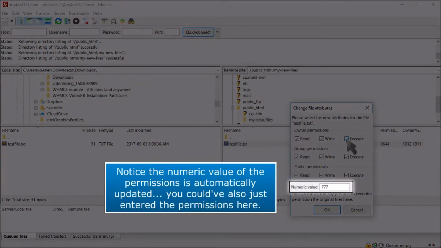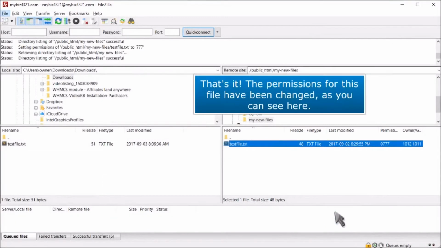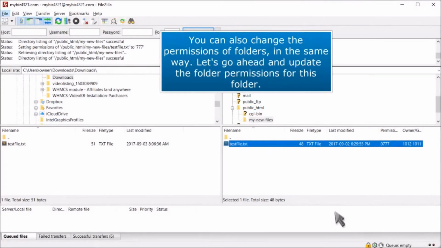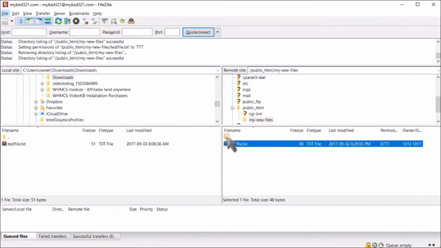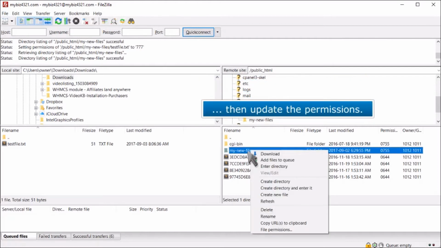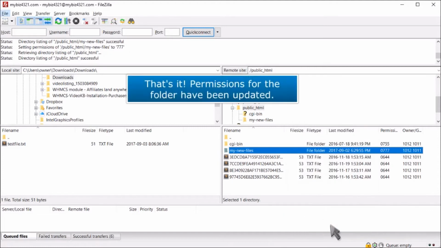Notice the numeric value of the permissions is automatically updated. You could have also just entered the permissions here. That's it! The permissions for this file have been changed, as you can see here. You can also change the permissions of folders in the same way. Let's go ahead and update the folder permissions for this folder. Right-click the folder, then update the permissions. That's it! Permissions for the folder have been updated.